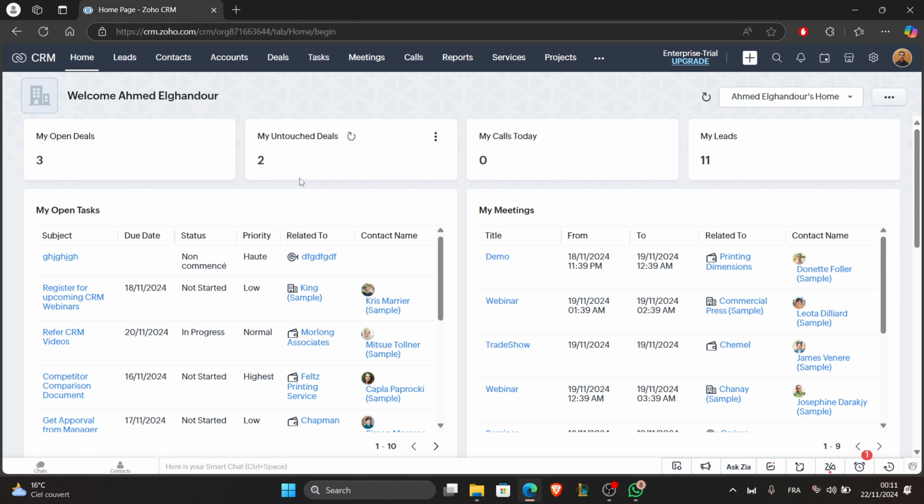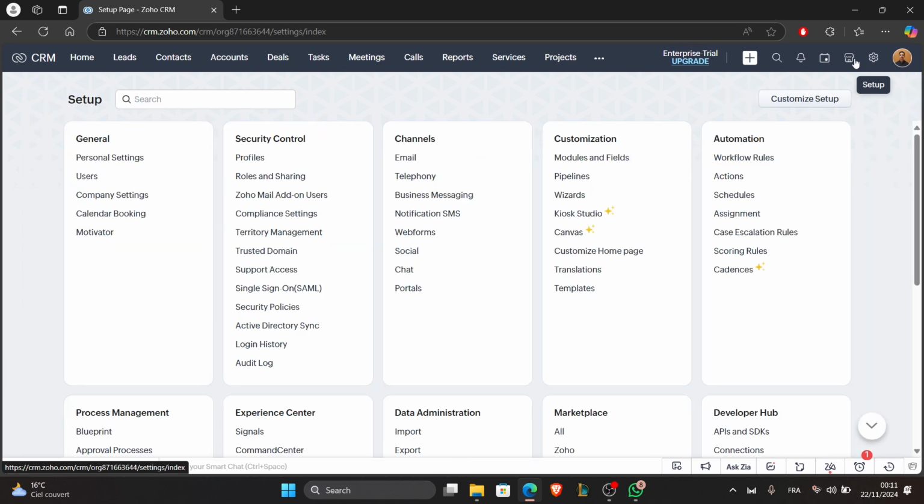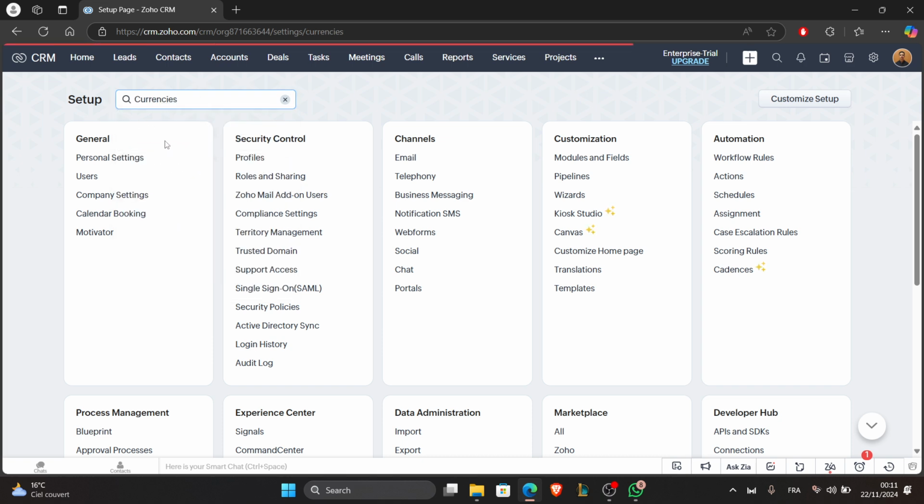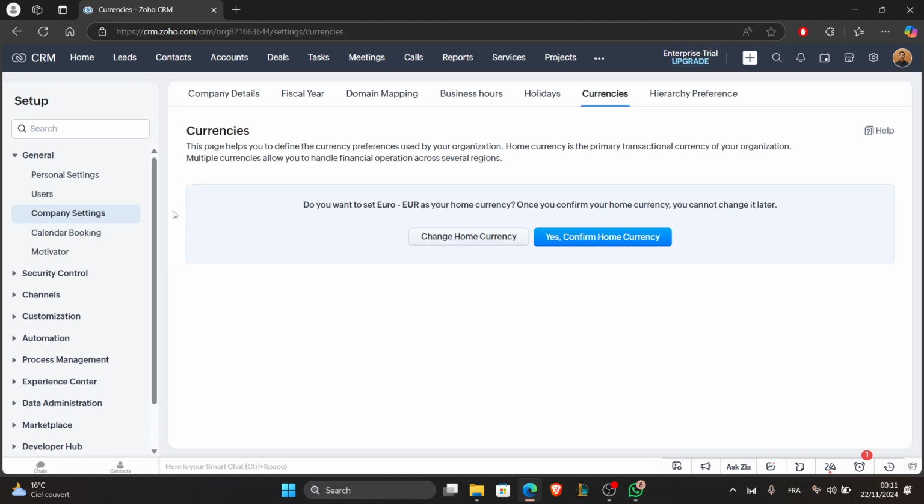Now, once you're in your account dashboard, go to settings, the gear icon in the top right corner here, and look for the general settings section right here and look for currencies. Now we can't find it here, but we'll use the search bar to find it easily. This is it. Now the second step is to add or edit a currency.